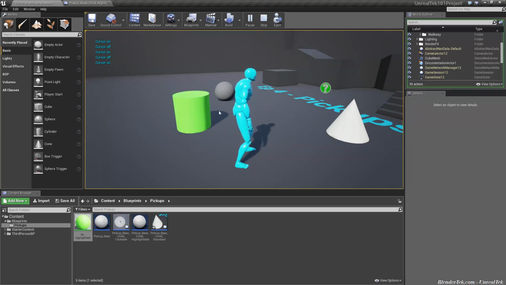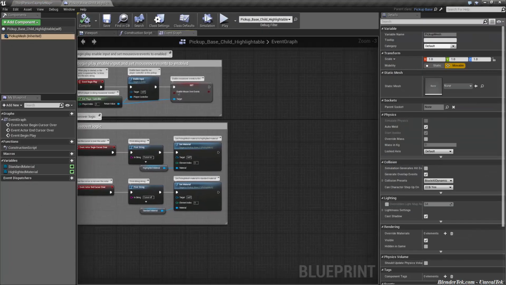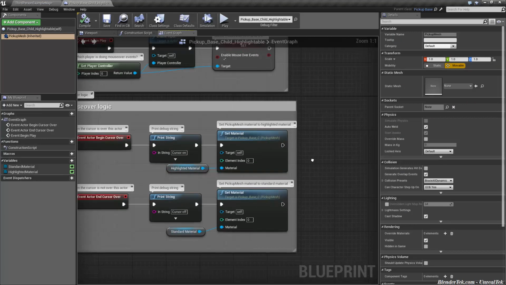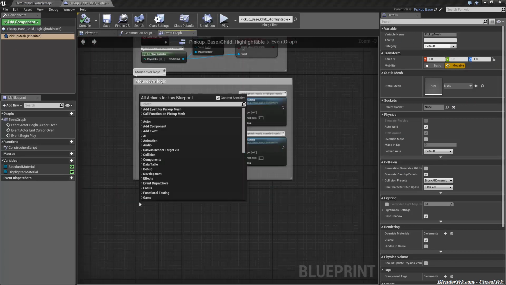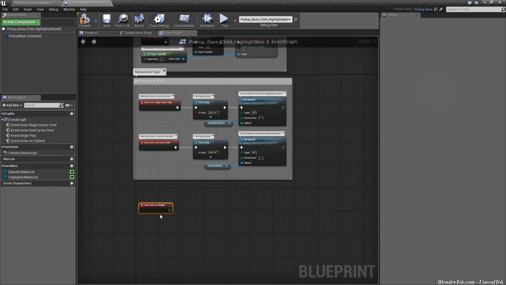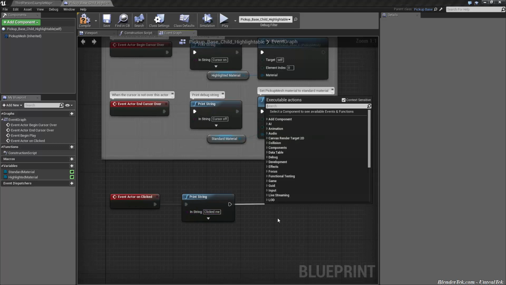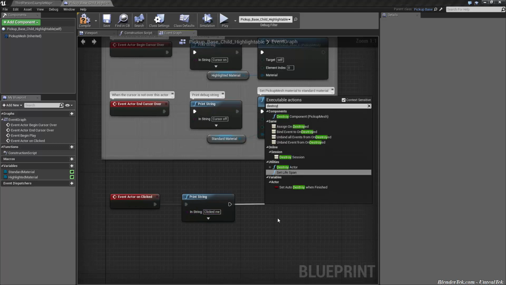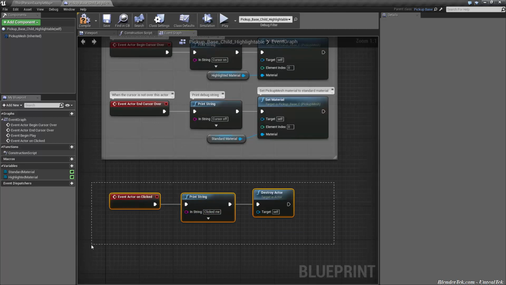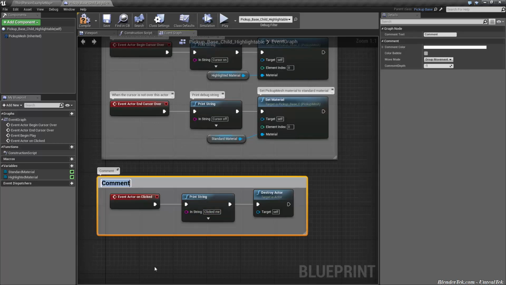However, we want something to happen. We don't want it to just be highlightable like that. We want it to happen like the other ones where it gets picked. So just for speed, I'm going to make it clickable. So I'm going to add my event on clicked. We want to print a debug string. It says clicked me. That'll be our placeholder, remember, for our logic, and then we want to destroy actor. So we'll select those, hit C to comment, and then we'll type in pickup logic when clicked.